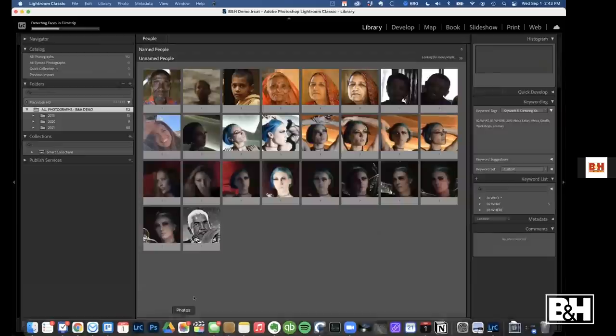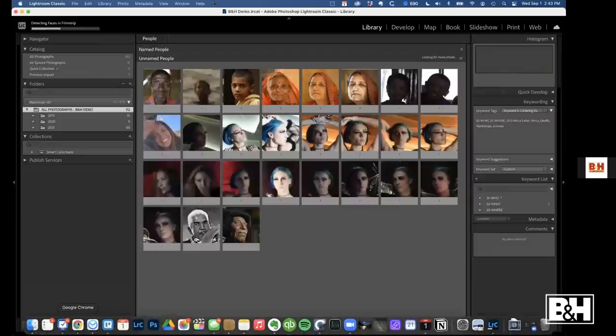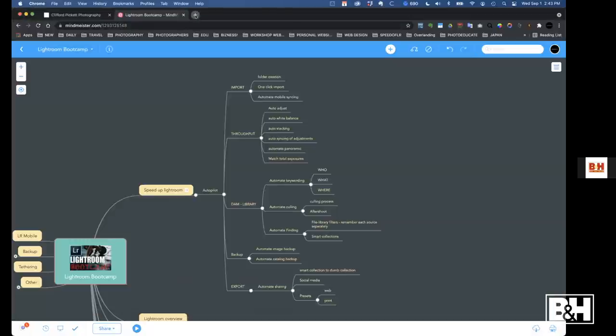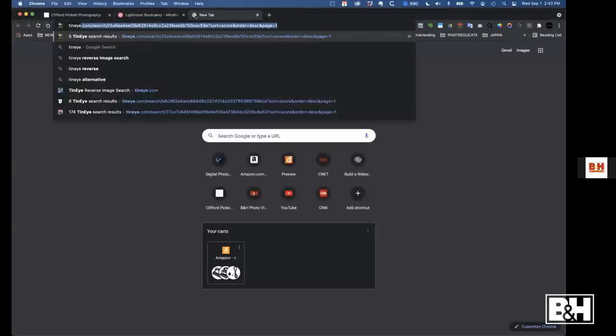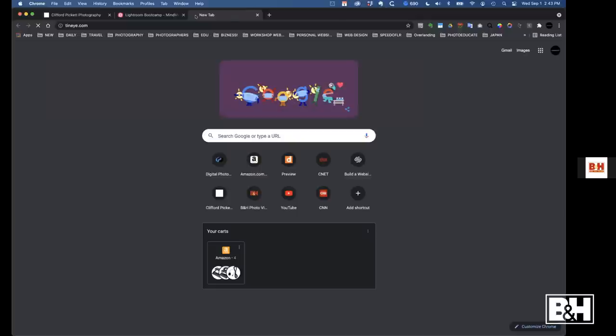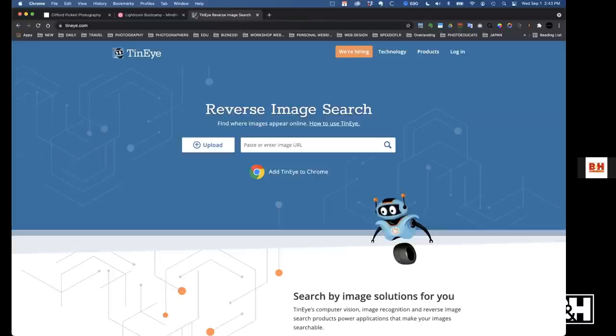Okay, to go back to the question you asked earlier, you can find your images on the web, tineye.com. It's one way you can do this. You can also do a Google search. There's several ways you can do this. You can upload a photo and then see where it shows up on the web. A lot of people don't understand that you can do that.